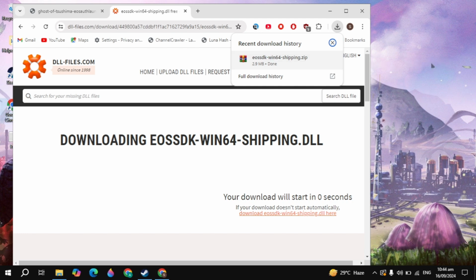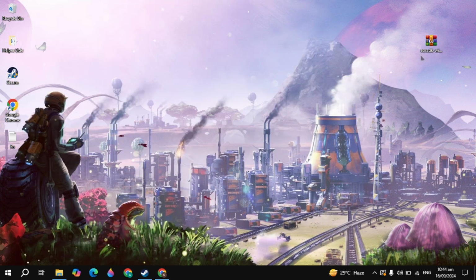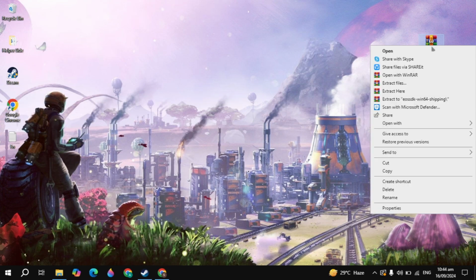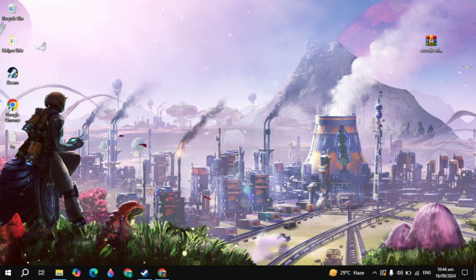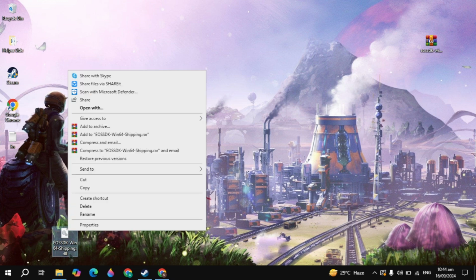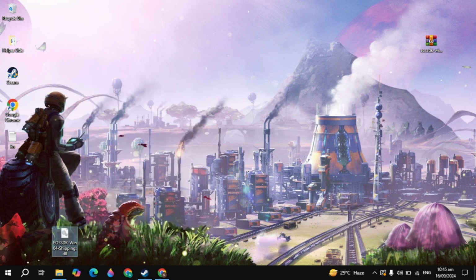Then drag and drop this file on your desktop, and after that just right click on your file and you will see the option of Extract Here. Just click on the Extract Here option, and once you extract this file, you will see two files, which are the readme and the EOS shipping DLL file. So just right click on this file, and you will see the copy option.